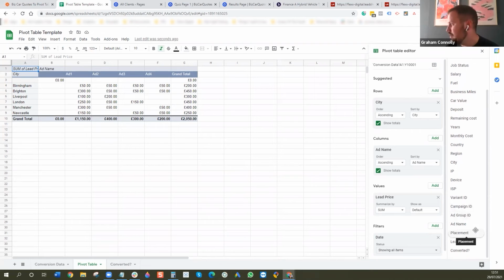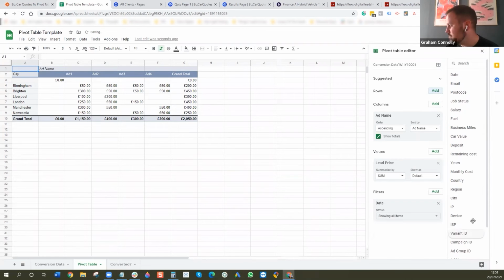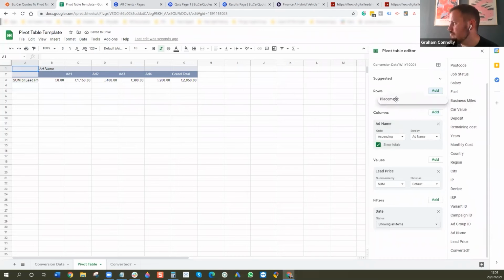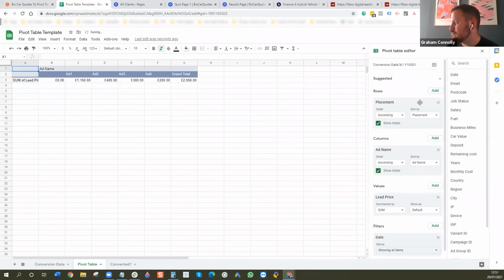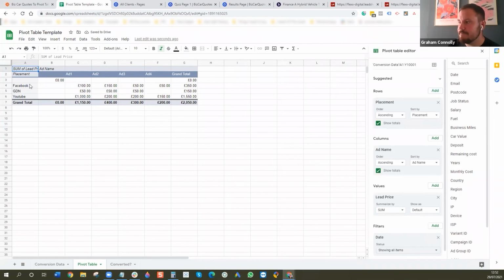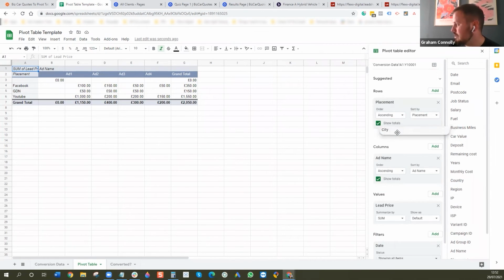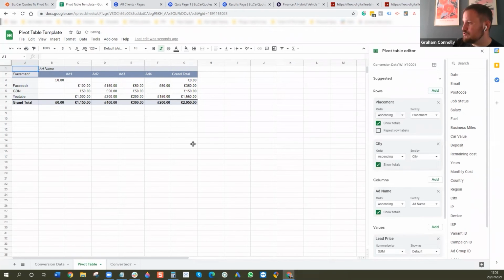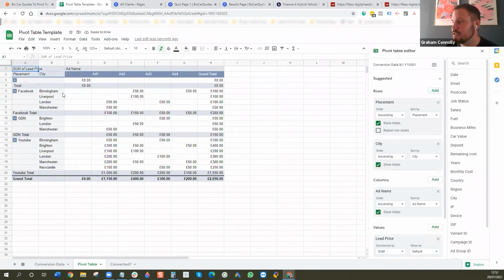So for example, the placement, it's basically like the traffic source. You can kind of see which one's doing best. You might have different names for each, or this is how you can split out your data. So you can use just Facebook here. And if you wanted to look at which city's doing best on each individual thing, you can have 2 rows, which basically, so you can see how Facebook's doing.